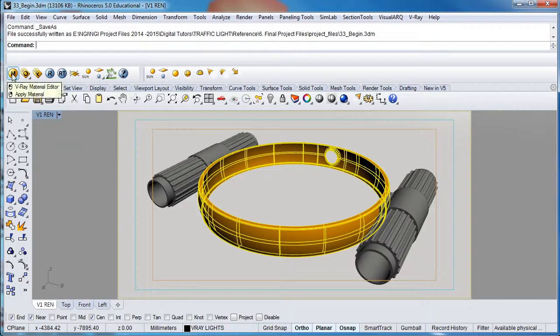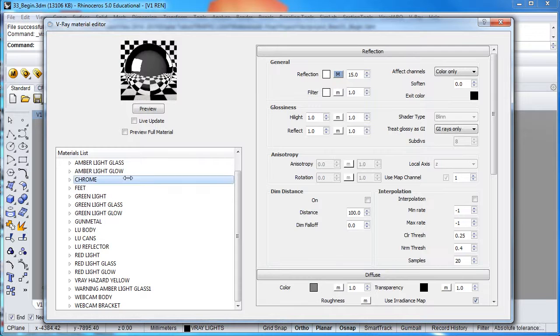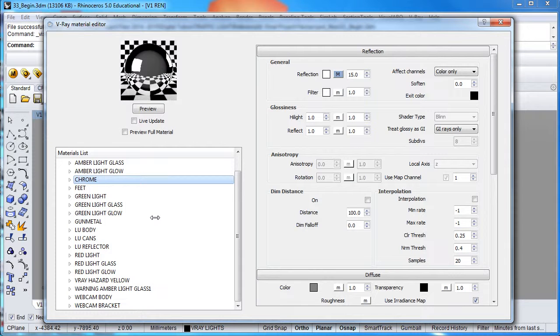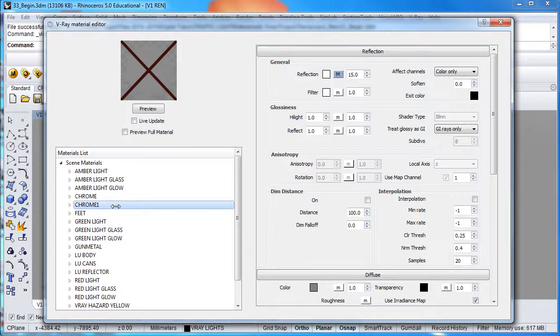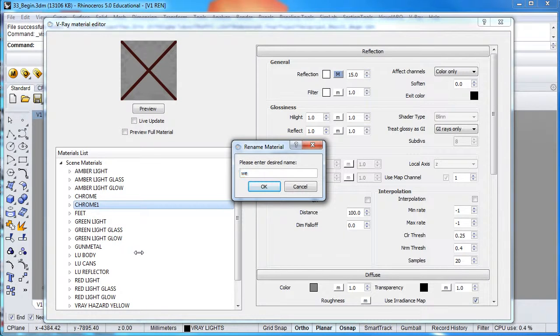So we're just going to open up our V-Ray material editor. We'll just drag that into shot. Now we allocated the material previously by the chrome color, so we just want to duplicate that material to modify it. So we've left clicked and right clicked. There's the new material. We'll right click to rename it. We'll call it webcam rings.